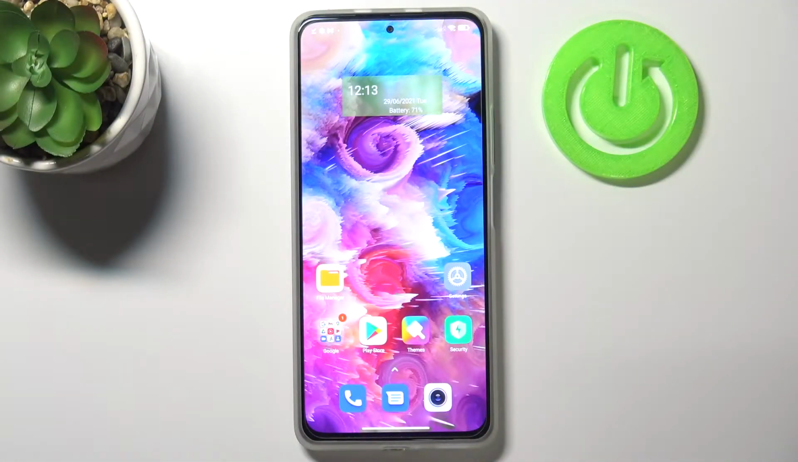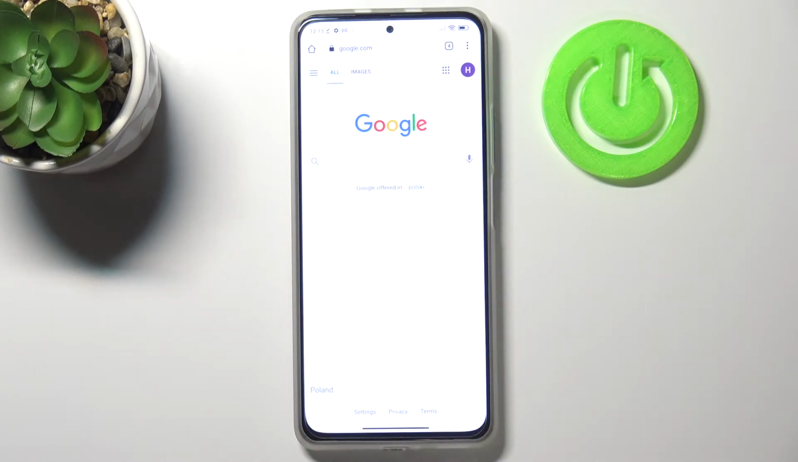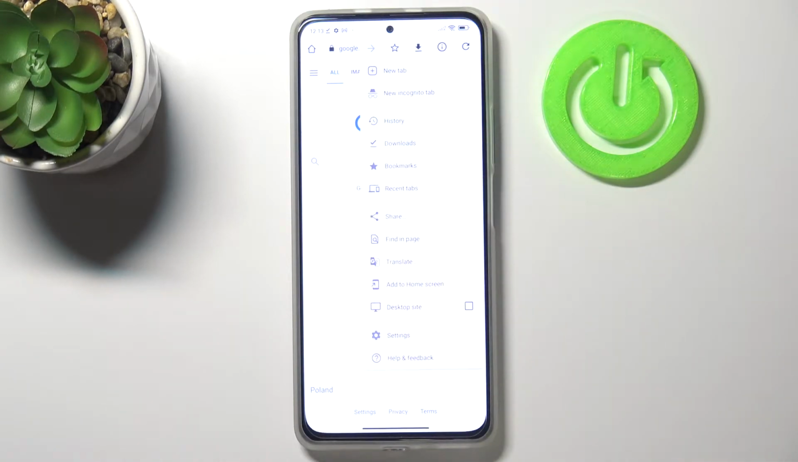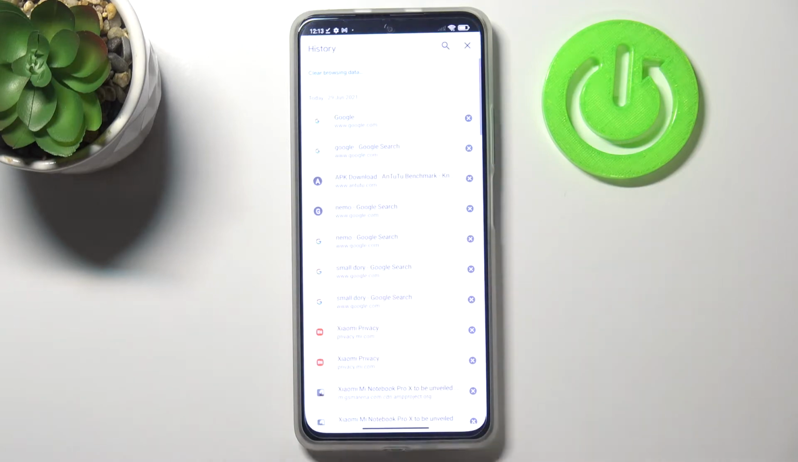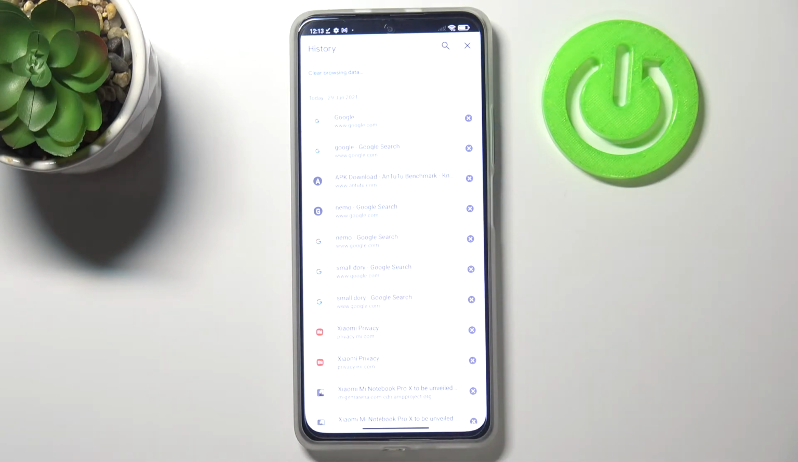Hi everyone, here we've got Xiaomi Mi 11i and let me share with you how to clear browsing data on this device. So first of all, we have to enter our browser. In my case it will be Google Chrome, and now let's tap on this three dot icon in the right upper corner. Now let's tap on the history, and as you can see, we've been transferred to the full list of all previously visited websites.